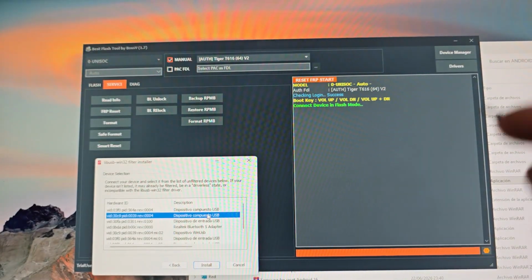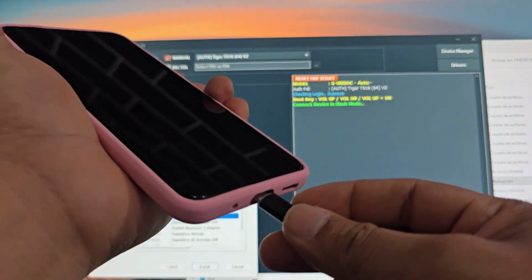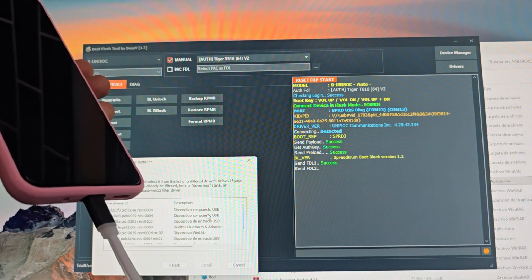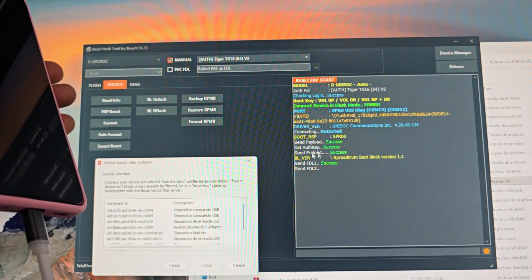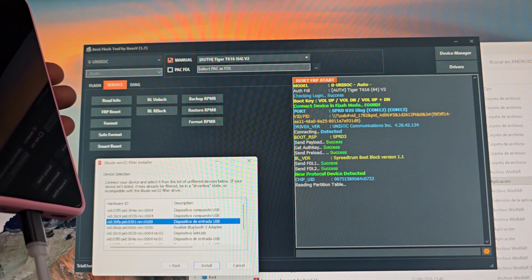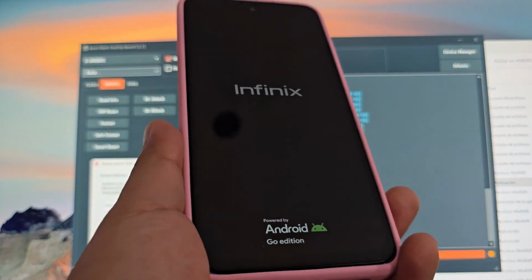Now what do we do? We're going to press the volume down button here and insert the USB cable. Volume down, insert the USB cable. Now you see options 1 and 2. Release volume down and let the program do its whole process. Here you install it. You select the driver where it appears and click Install. To finish, this is quick. Our phone will turn on, and we'll wait for it to take us directly to the home screen.